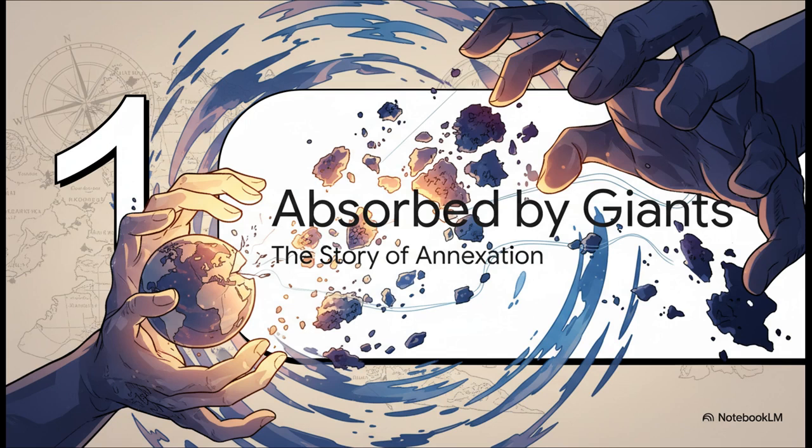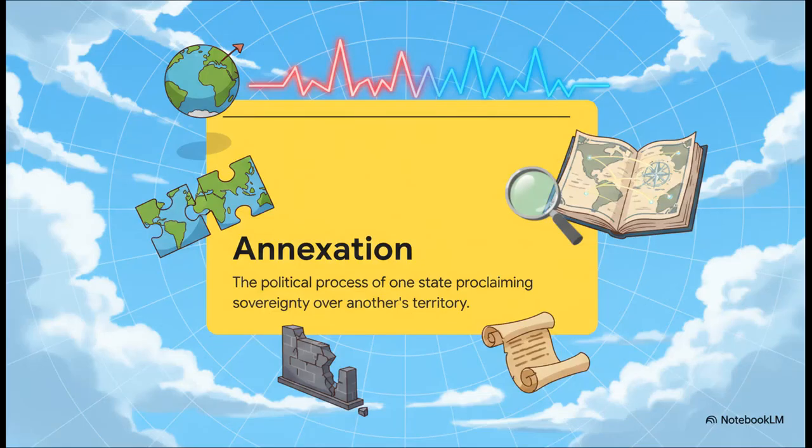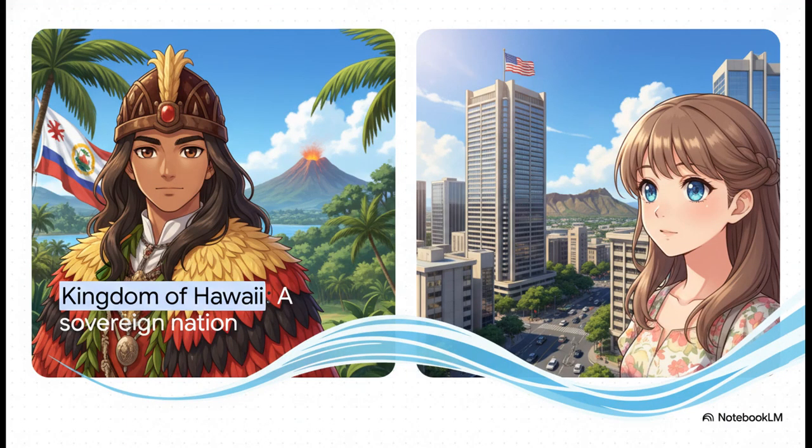Well, one of the most, let's say, direct ways is when it gets swallowed up by a bigger, more powerful neighbor. And this brings us to our first story, the story of annexation. So, what is annexation exactly? Well, put simply, it's the formal process where one state just says, hey, this territory over here, it's mine now. It's a political move that basically ends one country's story by absorbing it into another's.